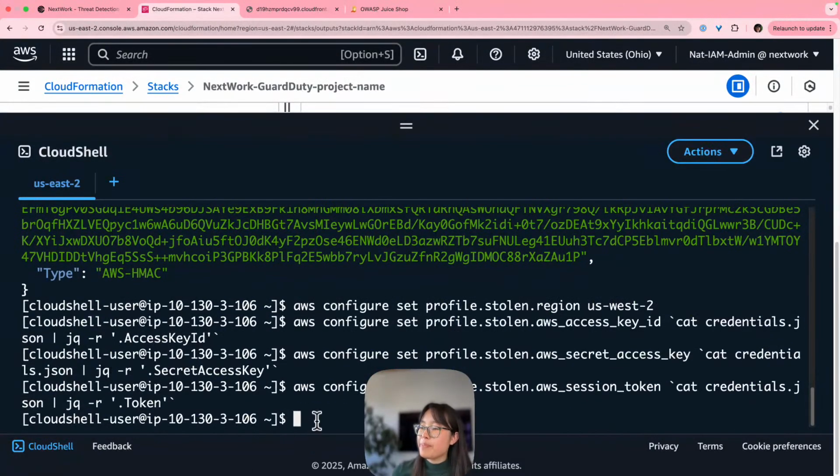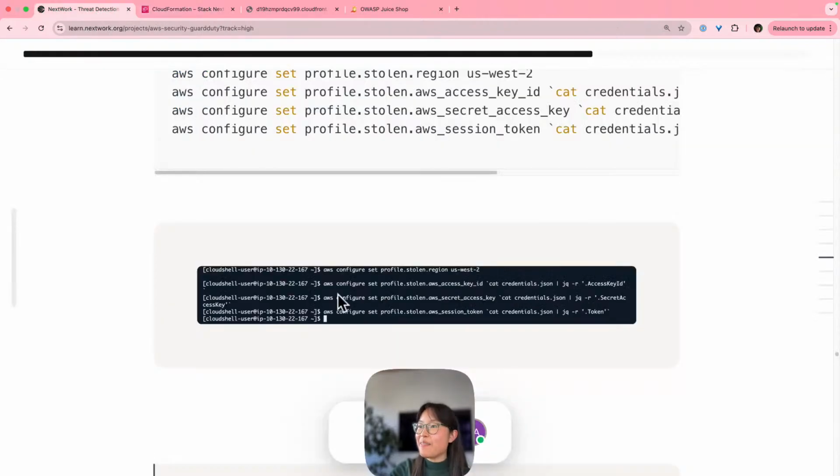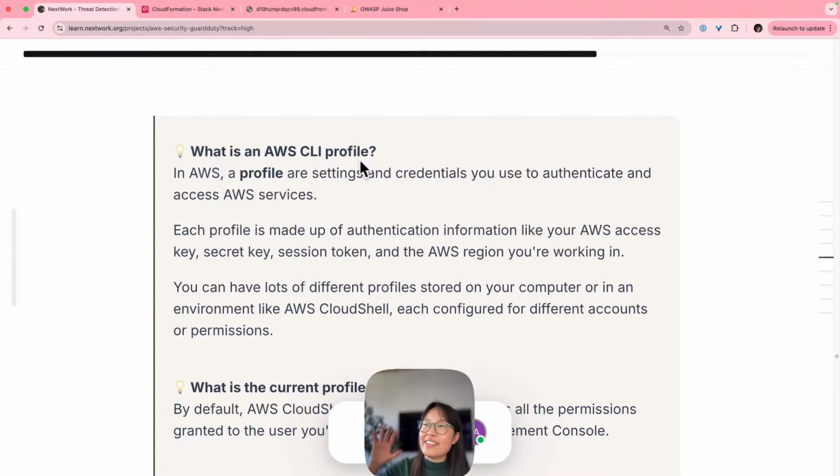Okay, so now that that's done, you now have a profile set up. A profile, if you're new to that concept, is a way for you to save settings that you can use to authenticate and access AWS services. Each profile is made up of authentication information, like what you've just saved in your profile: the access key ID, the secret access key, the session token, the region that you're working in. So you can have a lot of different profiles stored on your computer.